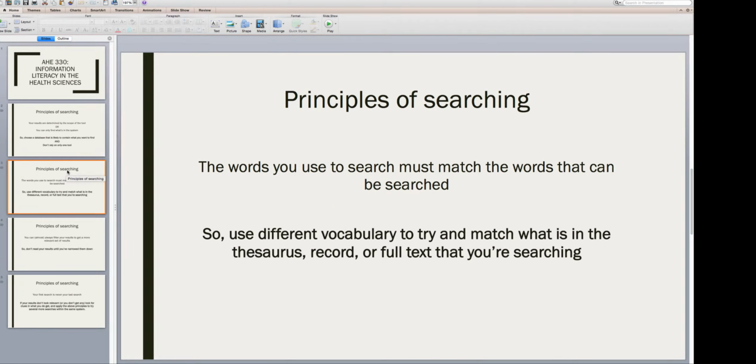The second principle I wanted to talk about is that the words you use to search need to match the words that can be searched. In some databases, when you type in your search terms, it will compare those terms against the full text of any article that's in that database. But in some cases, it will only compare it against the record for that text, which means not the full text of the article, but some descriptive words about the text, like the author, the title, the abstract. And every database has what's called a controlled vocabulary. That's true of everything but Google Scholar of the ones that we've looked at. And that means a set of words that the system recognizes as being the best way to describe certain concepts.